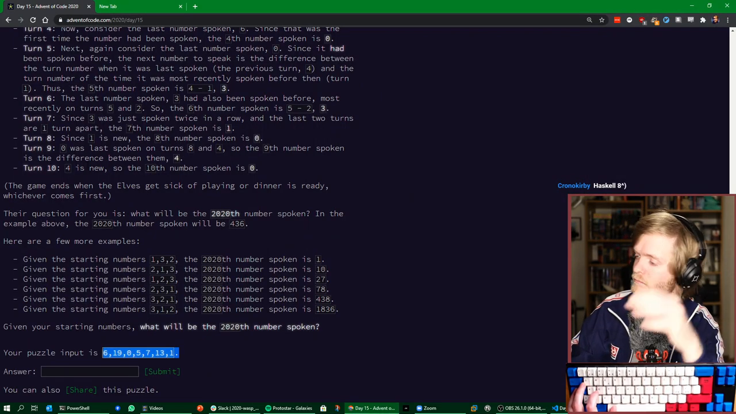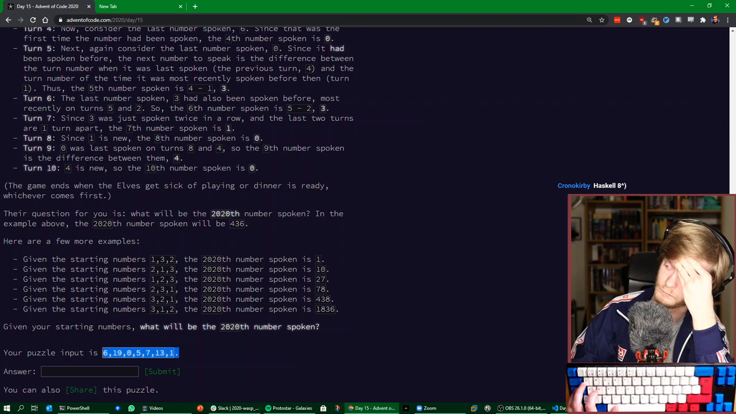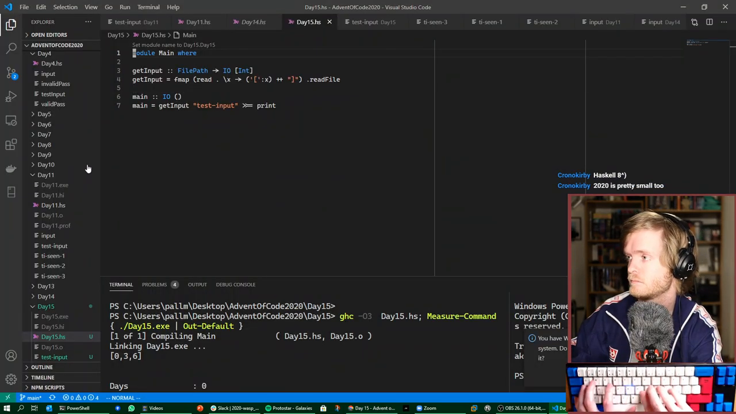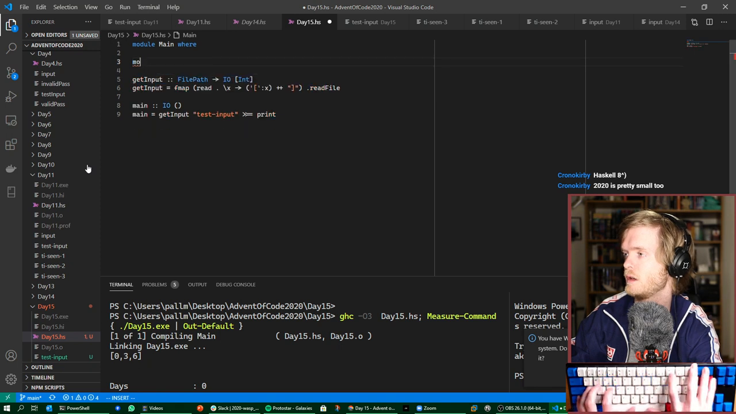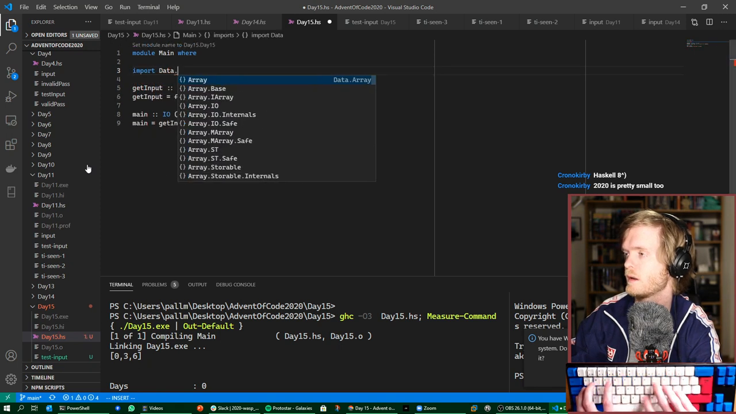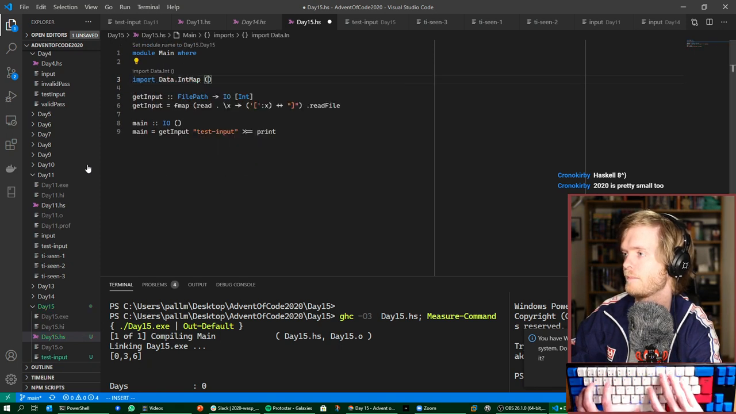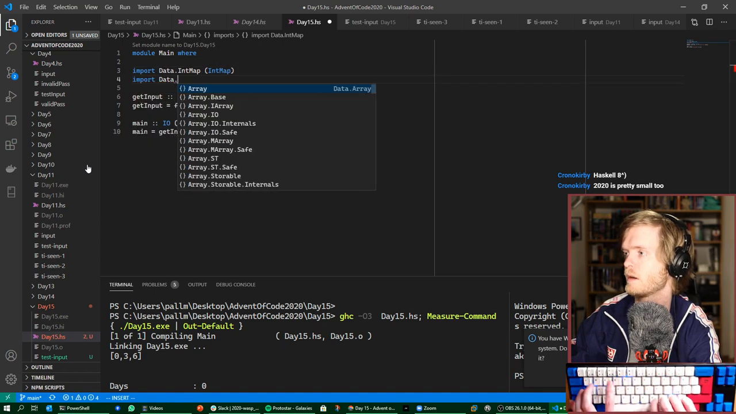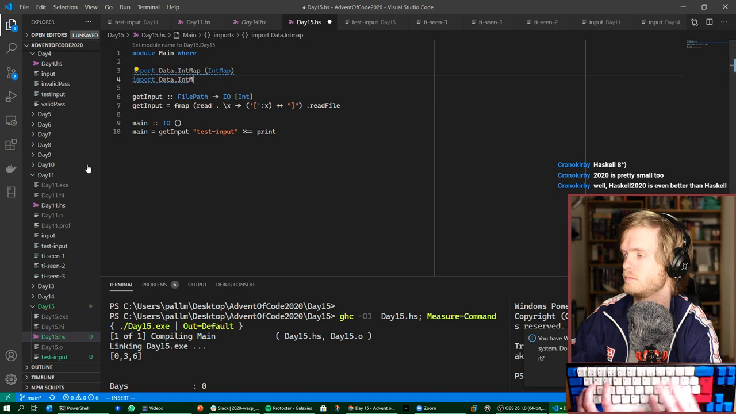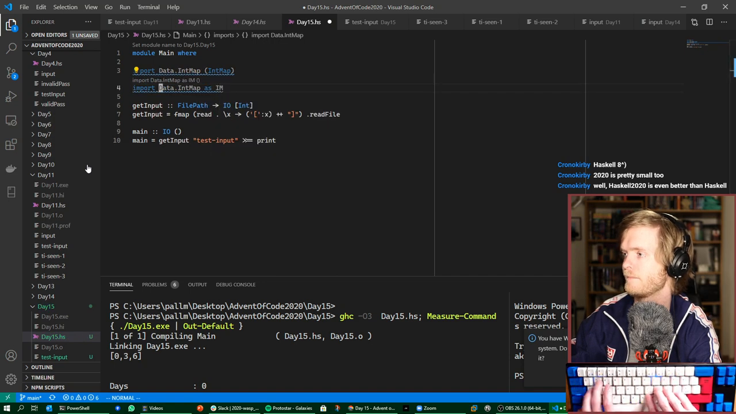Let's see. Let's just do an IntMap. Module. Import Data.IntMap. Import Data.IntMap as IM, qualified.